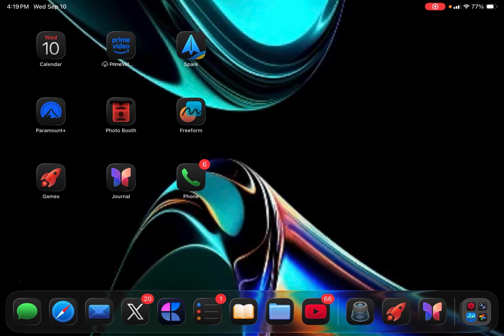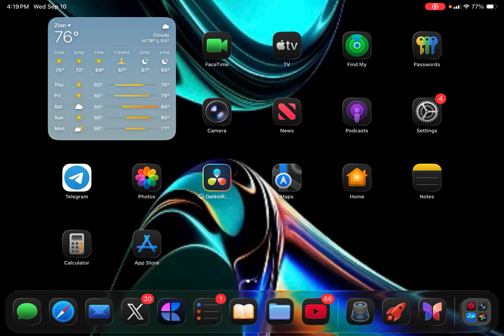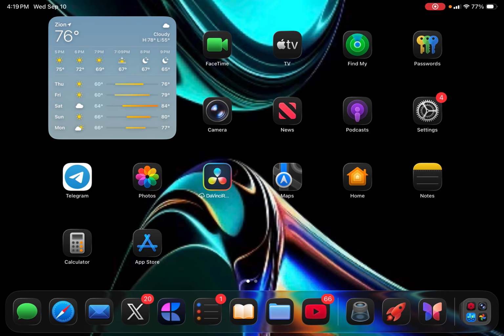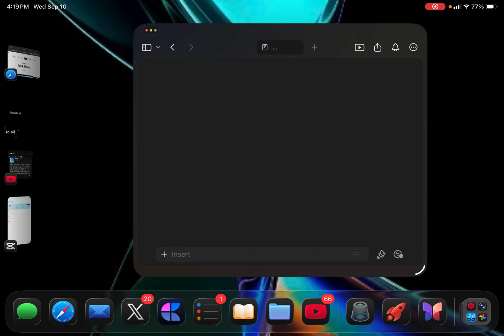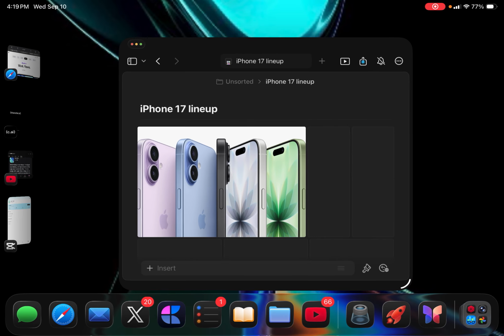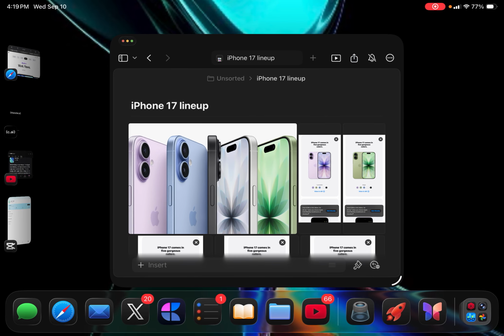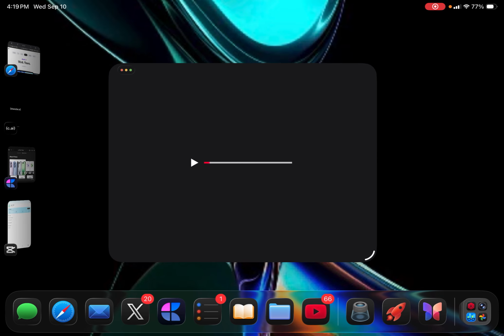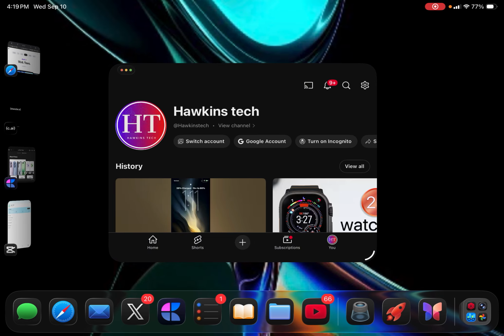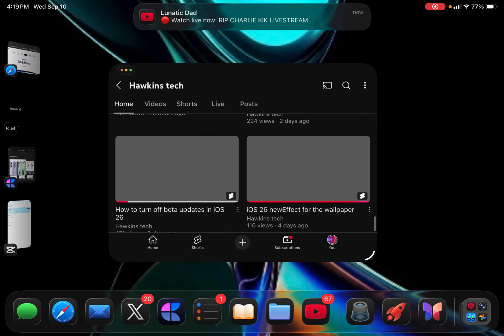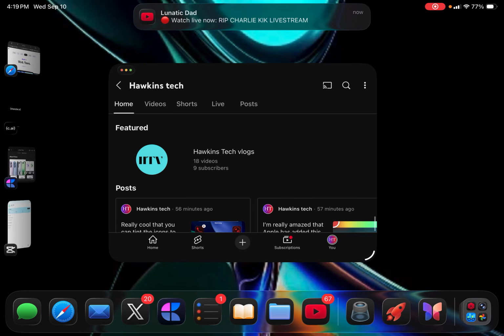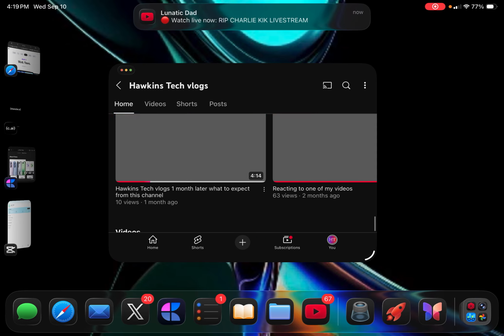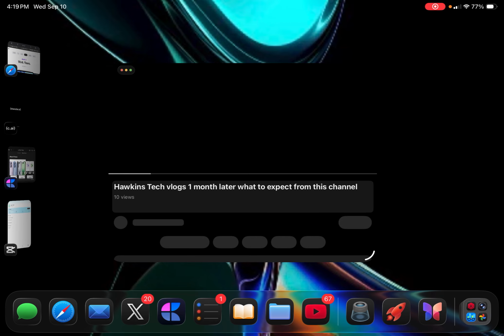So iPadOS 26 overall is a great update. I'm really amazed with this update and the new windowing system. I really love the new windowing system. And it is quite nice. But the only thing I will say though is this. When I go into a video, maybe I'll go to one of my videos from my other channel, which is Hawkins Tech Vlogs. I'll go into this video here.